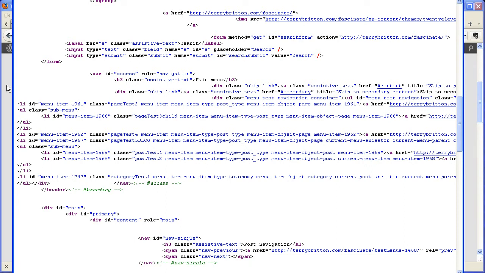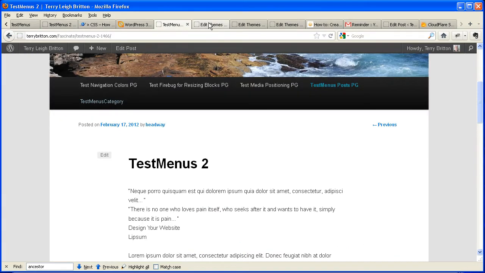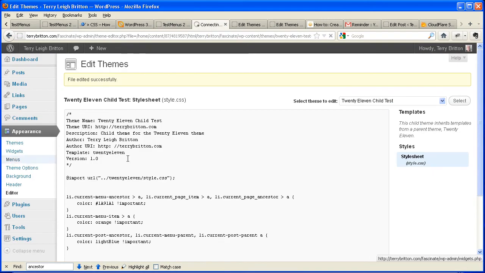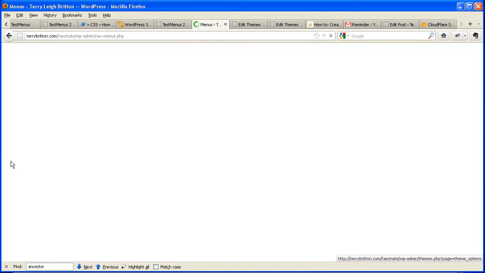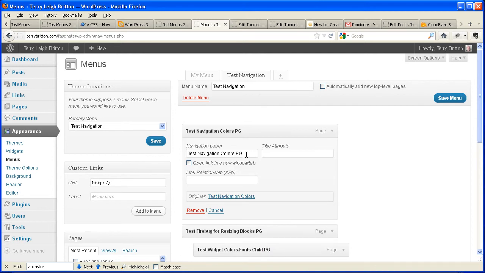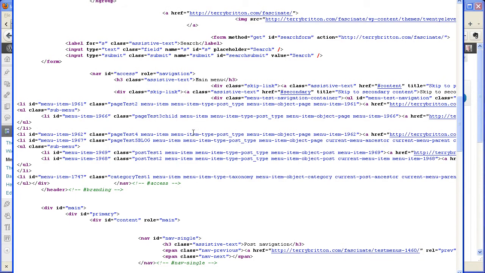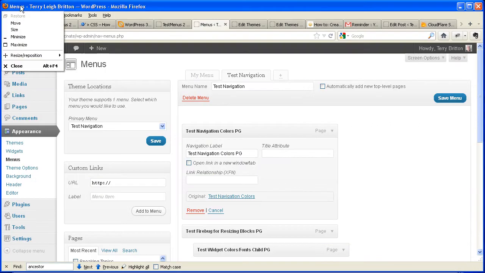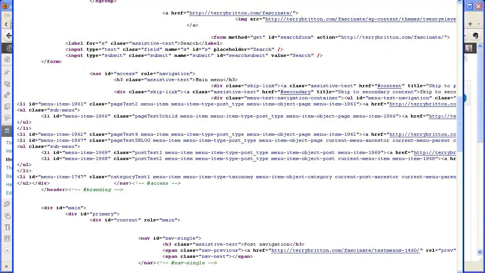Now, you didn't see my menus thing when I was editing the menus. When I made these menus, I did give them names. It's the test navigation menus. So here's the first one, what was called test navigation colors, PG, okay? All right, so let's look at that source and see what we can find in terms of any classes that might be going on. Oh, and plus it's a menu, and the menu itself does have a name called test navigation. All right, so those are two useful little bits.